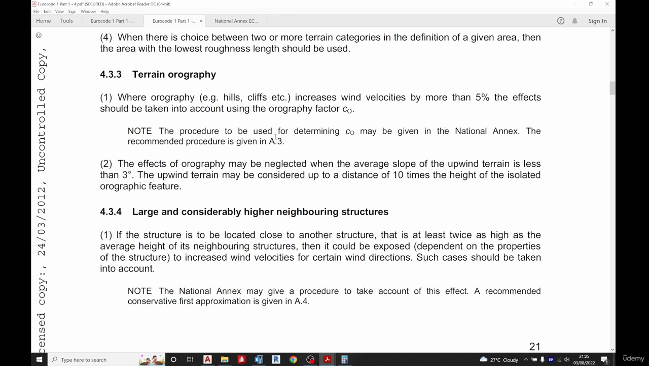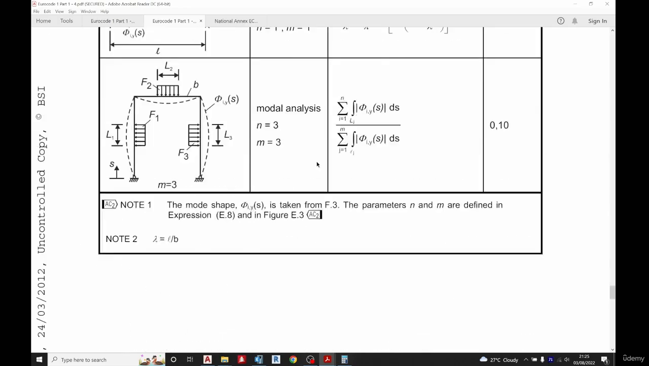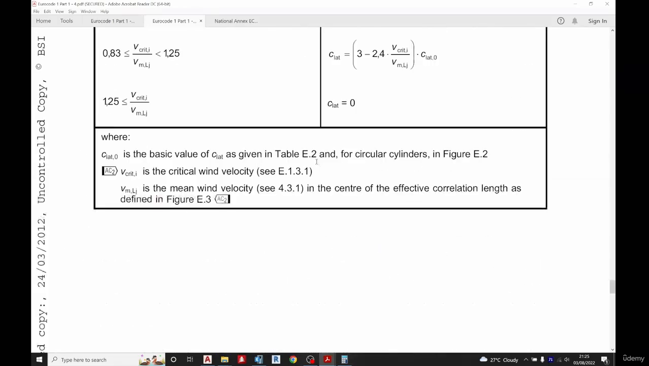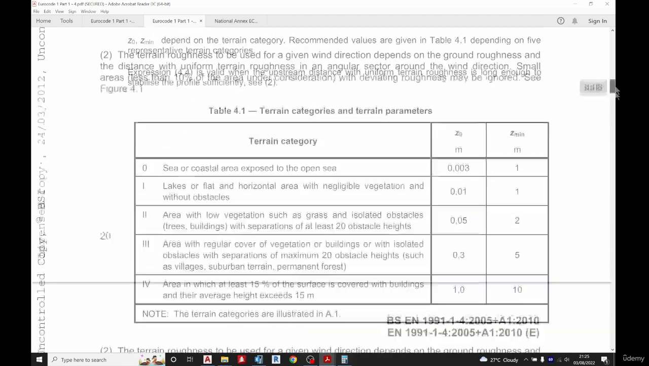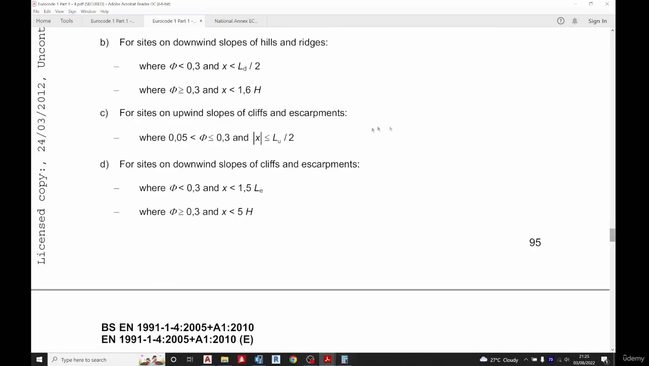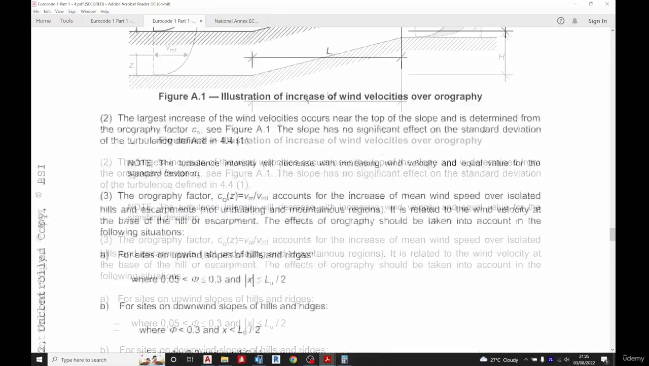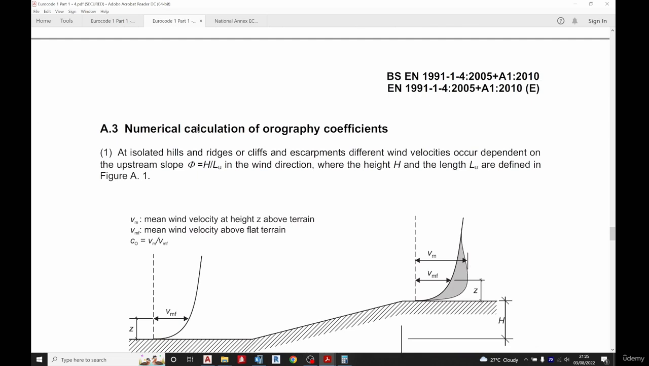The recommended procedure is given in A.3. So you come down here to look for A.3, that is around here. Sorry, let me scroll up. You can check the table of contents to see it. Okay, sorry, let me check it. A.3 is around here. Okay, so numerical calculation for orography coefficients.